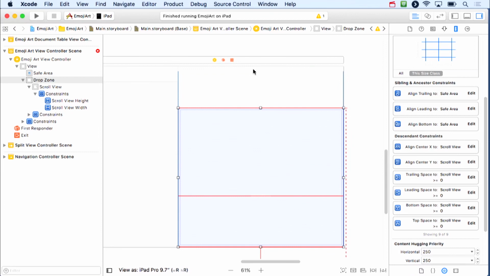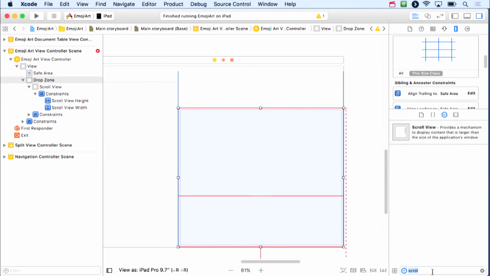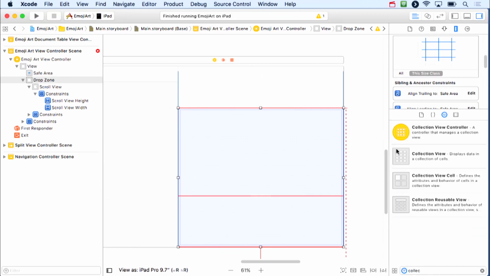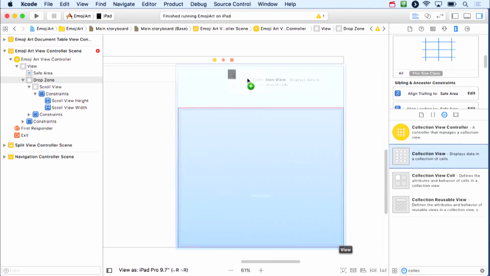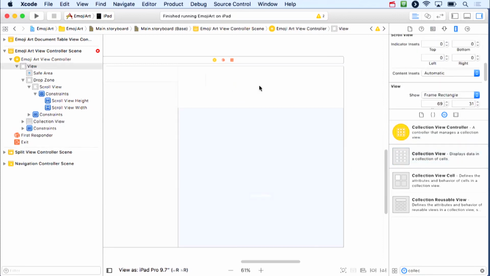And then eventually I'm going to put my collection view in and put a constraint that hooks the collection view in. All right, so how do we get a collection view? We just go down here and search for collection view. This is the pre-packaged MVC, but I already have my MVC, so I just want this one, which is the collection view. I'm going to drop it in here.